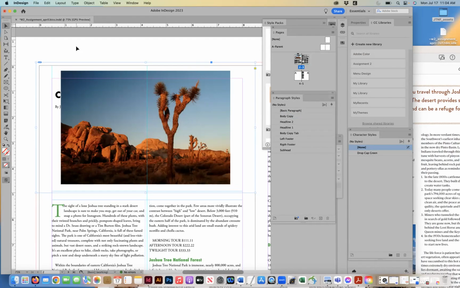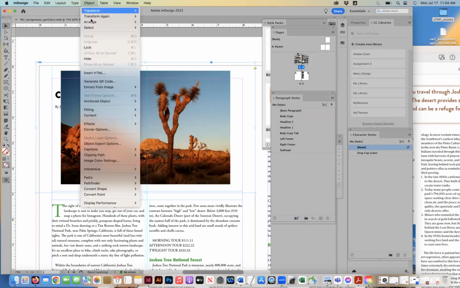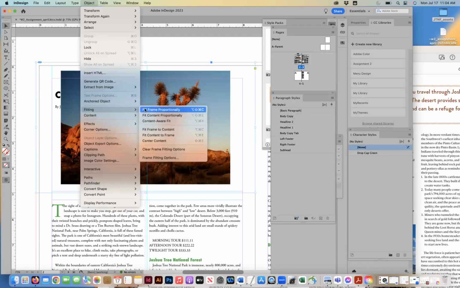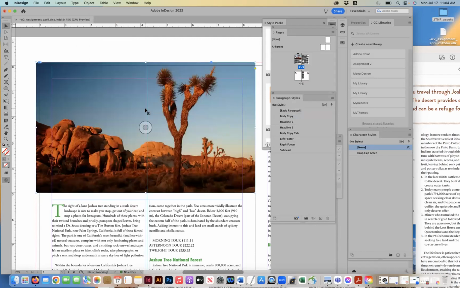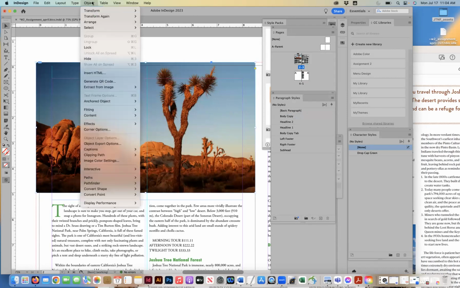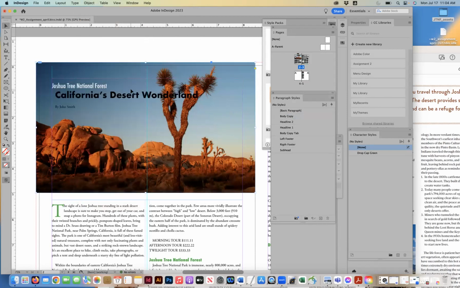As you can see, this isn't placing perfectly in here. We want to size it proportionally. So after we place it, with that selected, go to Object, Fitting, Fill Frame Proportionally. And then before we do anything else, we want to go to Object, Arrange, Send to Back. That means sending it back behind the text. You don't necessarily have to create layers. You could just send it back so that it's layered and you can see the copy.